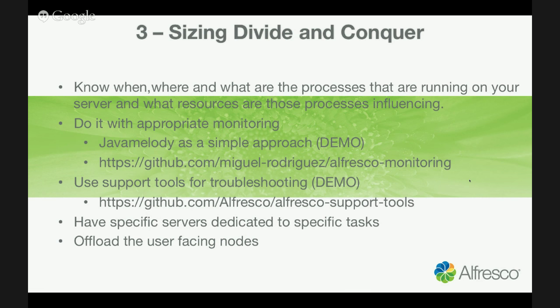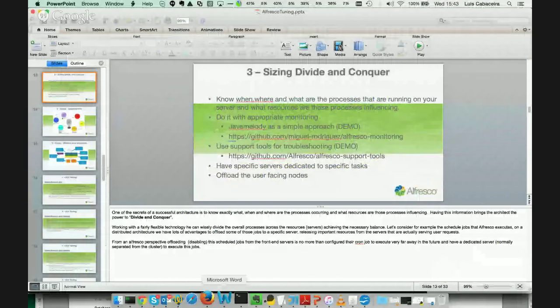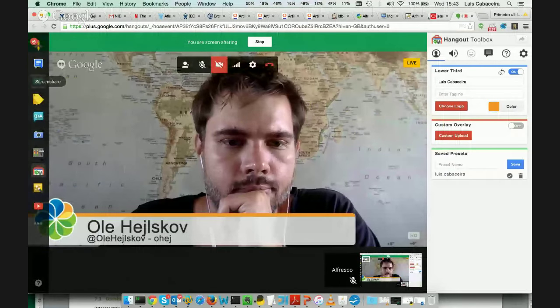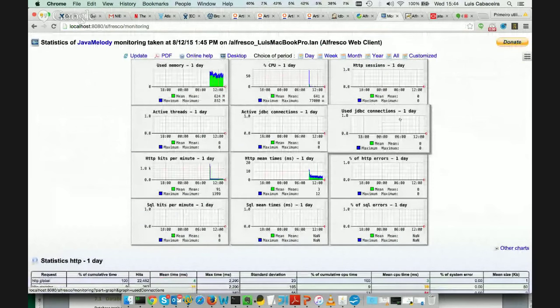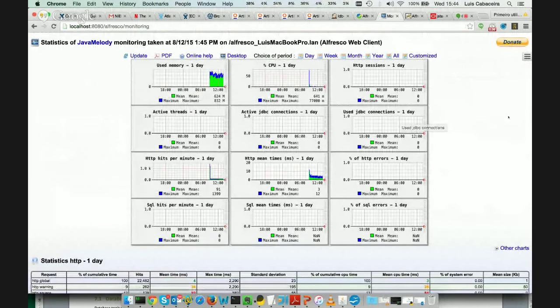A very simple approach, I will try to demo this to you. Let's see if this works. It's just installing JavaMelody on your Alfresco. It's really, really simple to install. And when you install JavaMelody, you get this type of statistics. It's no more than deploying a jar file on the library of Tomcat, and you get these statistics for free.